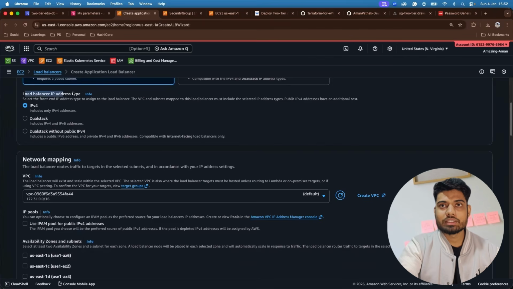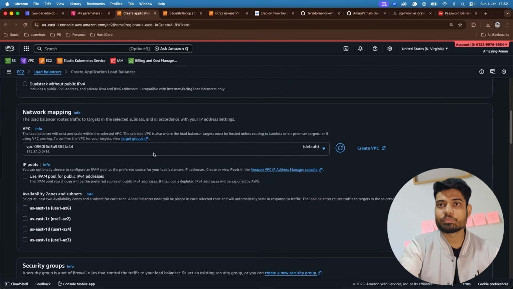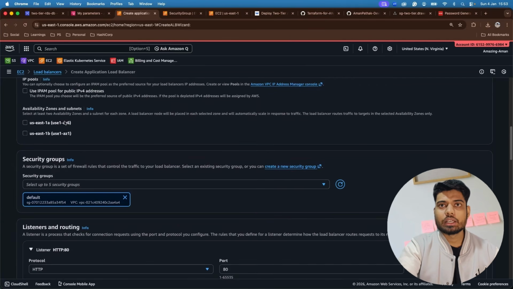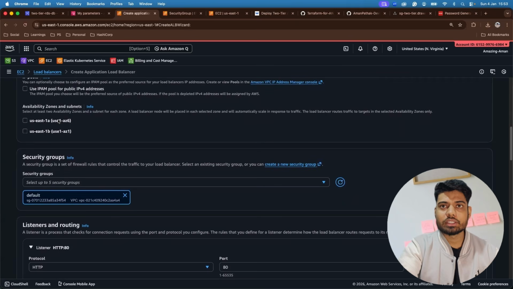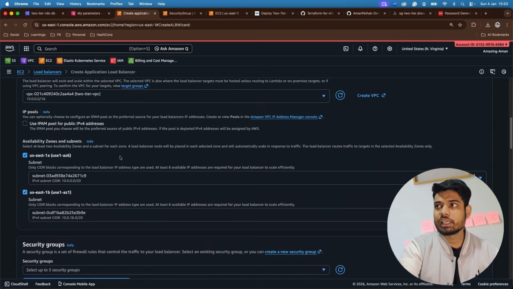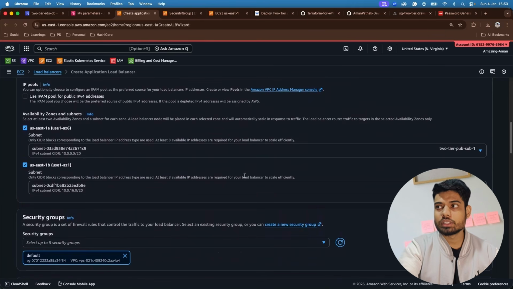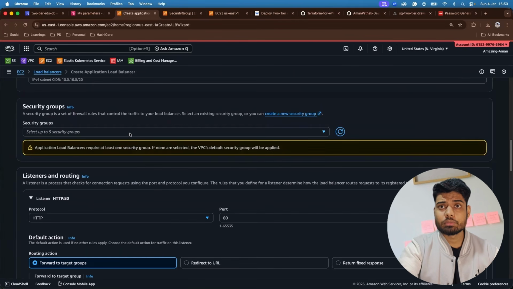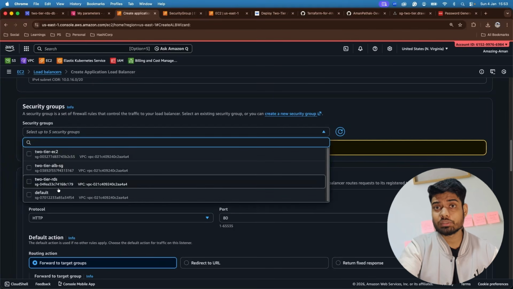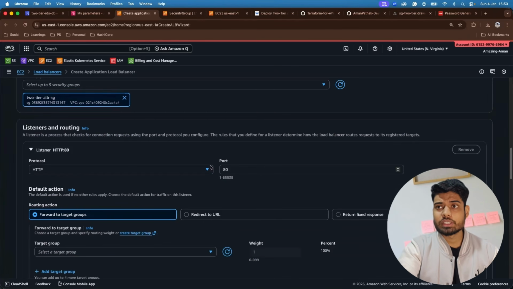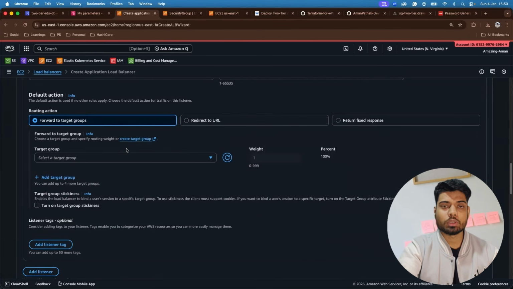And for the load balancer IP address type, I would simply go with IPv4. I don't need anything else. Then the VPC. I will go with two-tier VPC. After that, we will select the AZs. We can select these AZs, and as it is internet facing, the subnets would be public subnets. Now the security group, which is ALBSG. After that, the port would be 80 and forward to target groups.